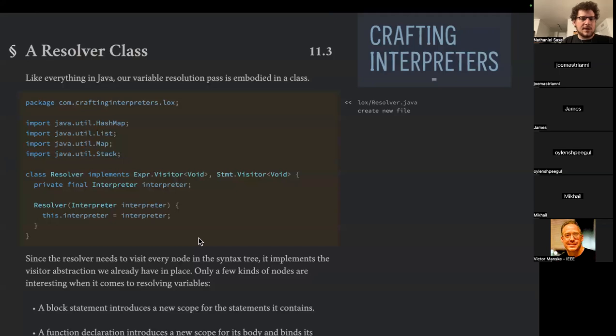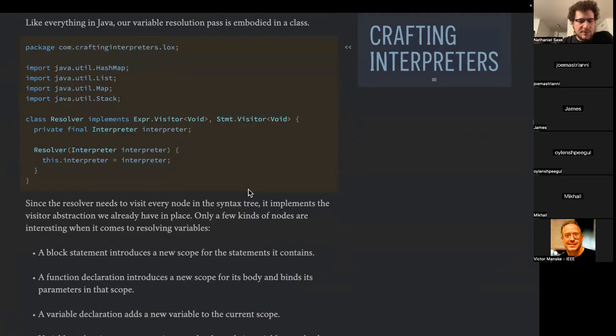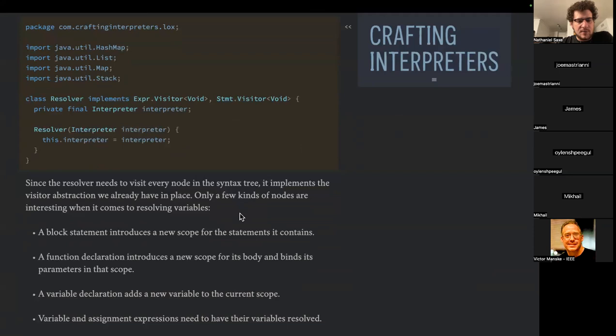Like everything in Java, our variable resolution pass is embodied in a class. Since the resolver needs to visit every node in the syntax tree, it implements the visitor abstraction we already have in place. Only a few kinds of nodes are interesting when it comes to resolving variables.